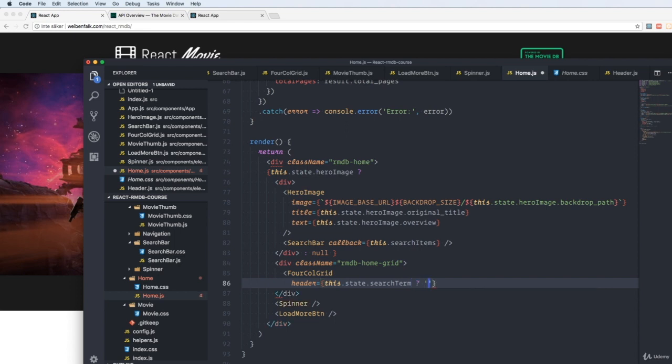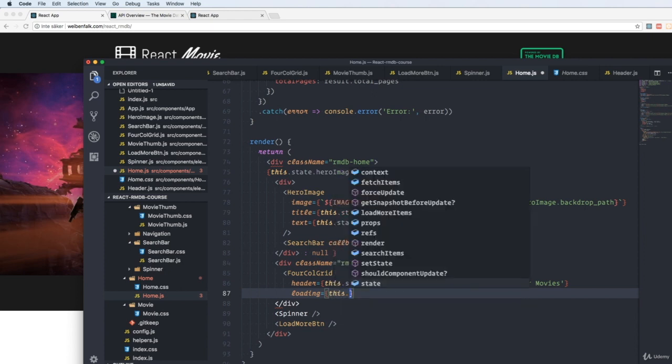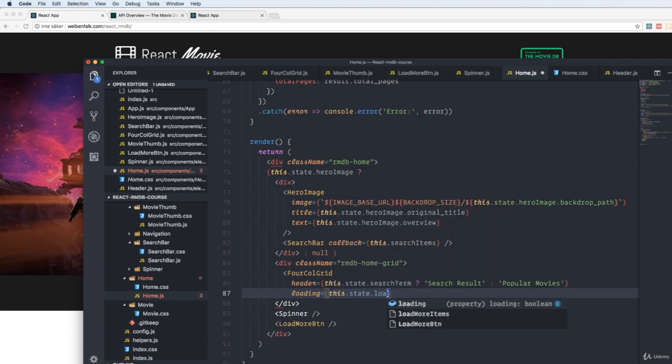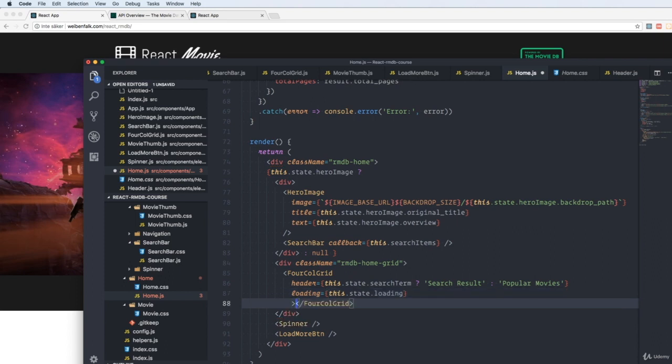If we have a search term in our state, we're doing a search, and we can have the header search result. Otherwise, we show popular movies. Then we also have a prop with the loading state, if we're loading or not. This state loading. And we close this one.